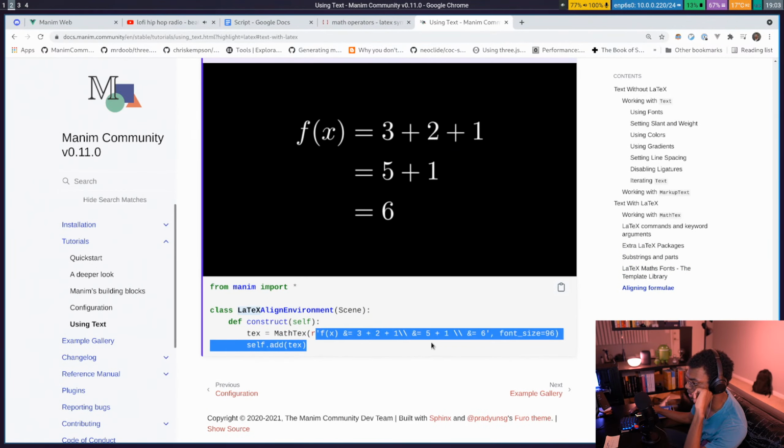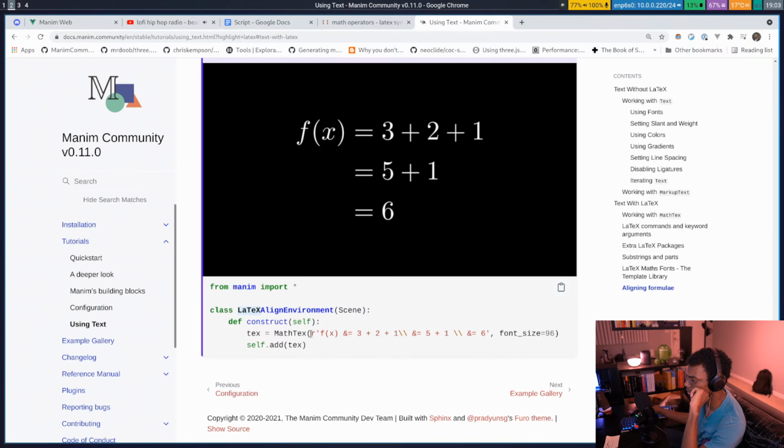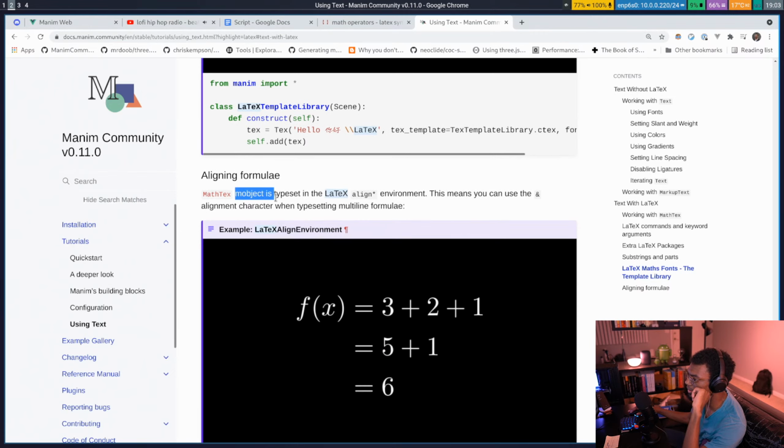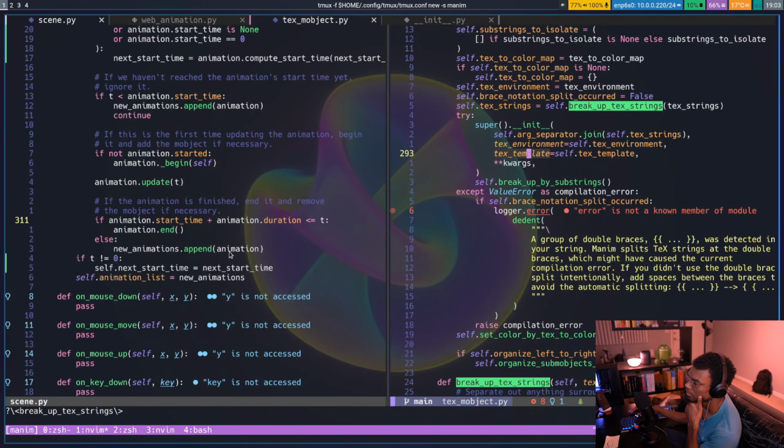Now here they managed to math tech. Wait, how in the world? Oh, they just put new lines and that worked. Oh, it's by default typeset within the align. That's interesting. I don't think it'll work for me, unfortunately.